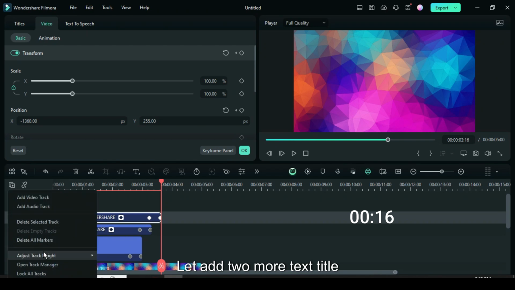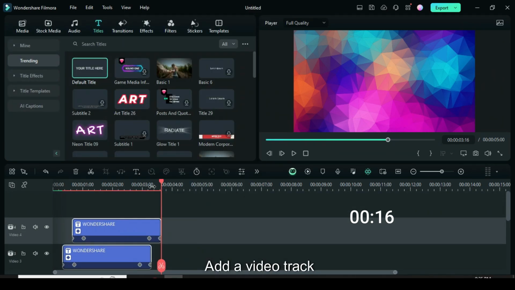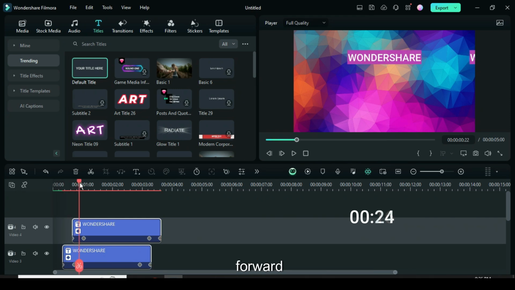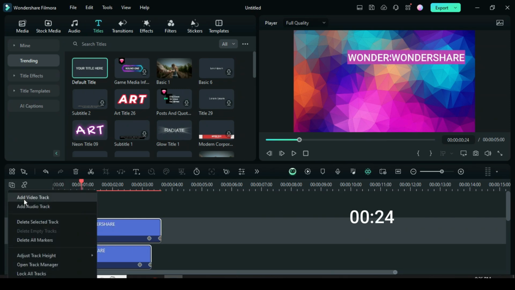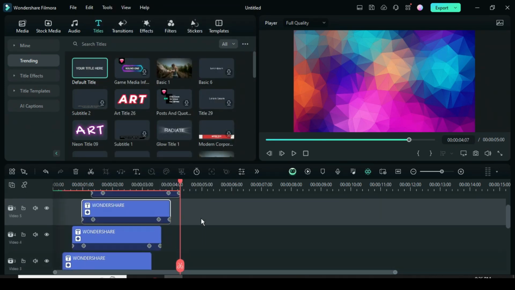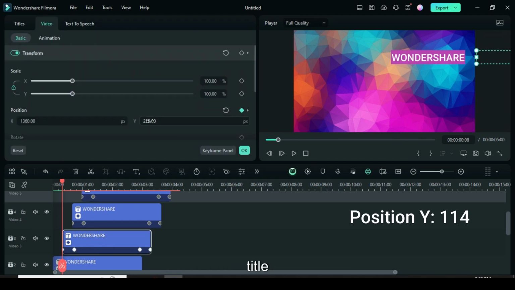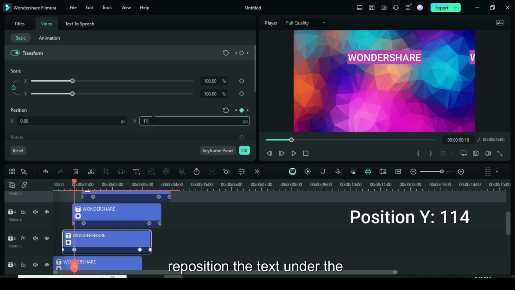Let's add 2 more text titles. Highlight just 2 text, add a video track, then move the playhead 24 frames forward, then paste as shown. Starting from the second text title, change the position Y of each keyframe point to 114 to reposition the text under the first text.